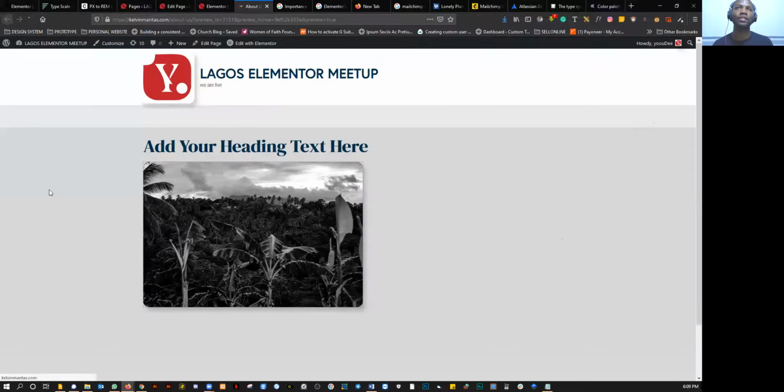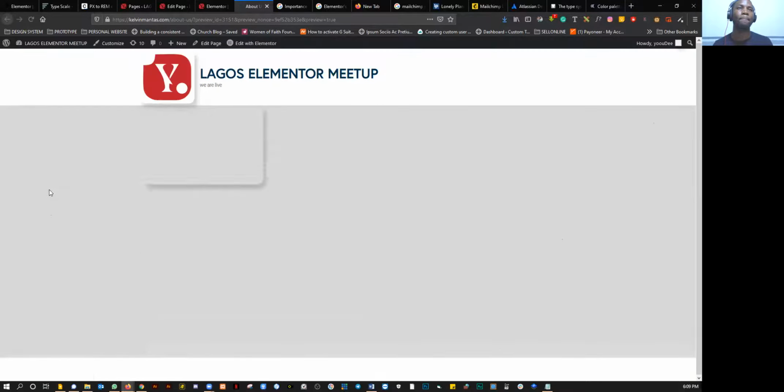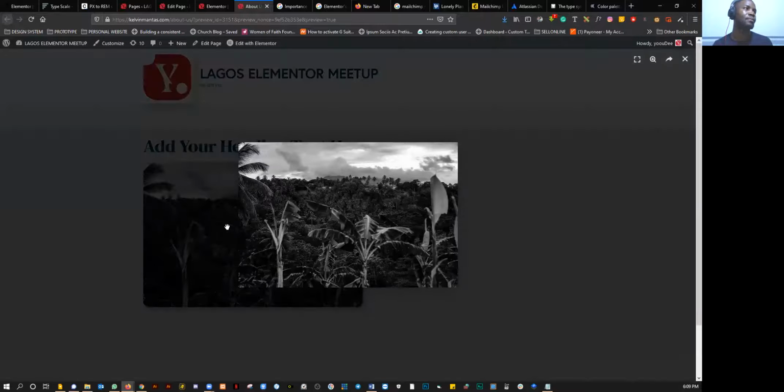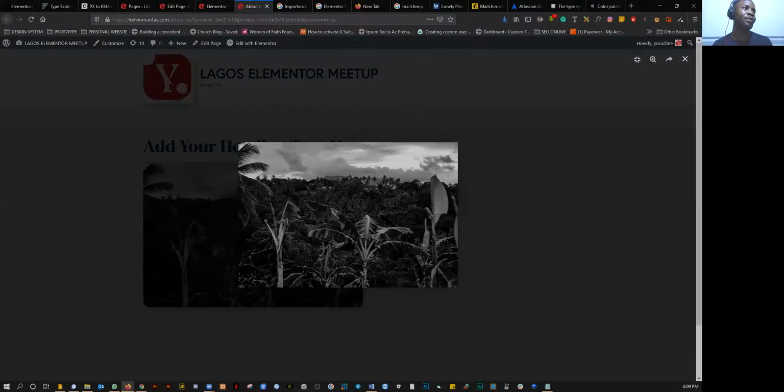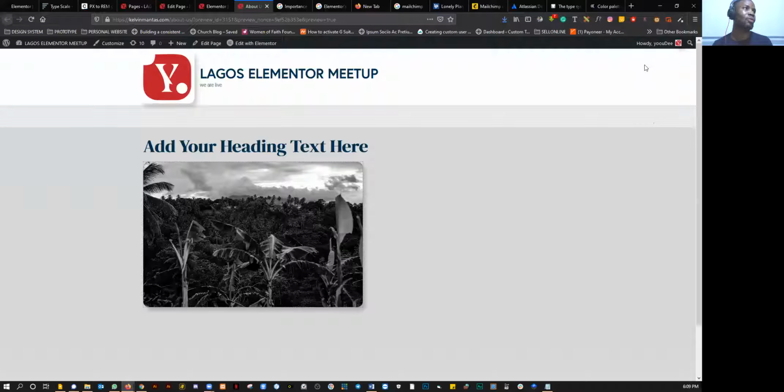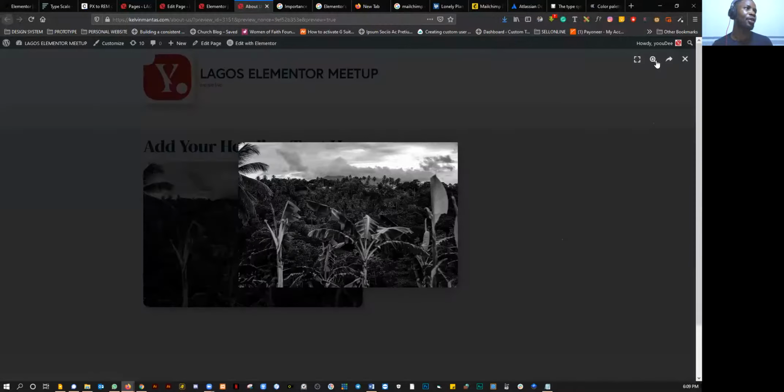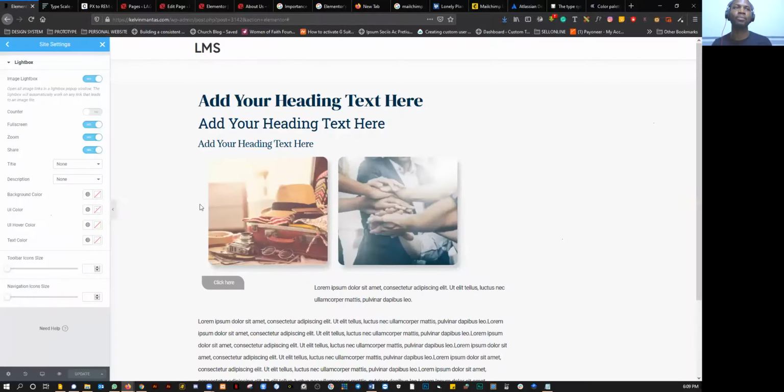I will refresh this. You see, we have full screen. So you can control what you want to show on your Lightbox image. You can decide to share it. So this helps you to create more of a minimal feel on your Lightbox. I can decide to show the title, the description.